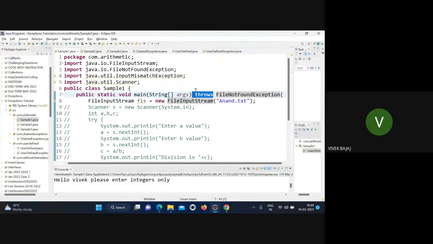Okay, this is one scenario of throws. We have another scenario also, so I will discuss that. Okay, this is clear, right?